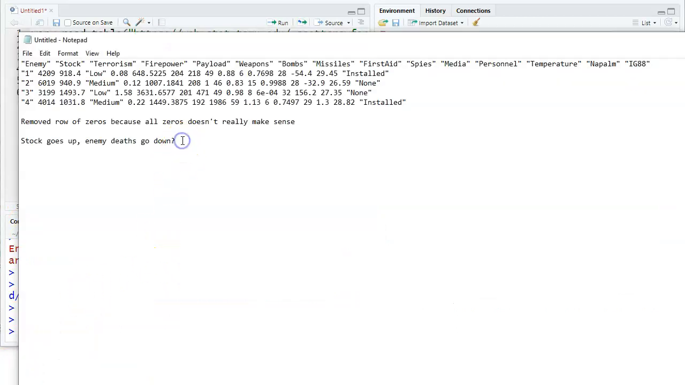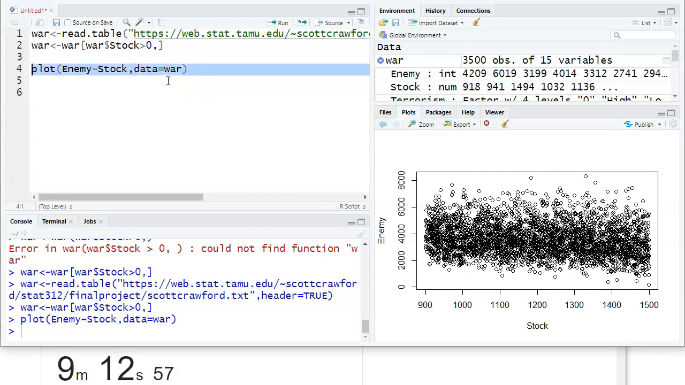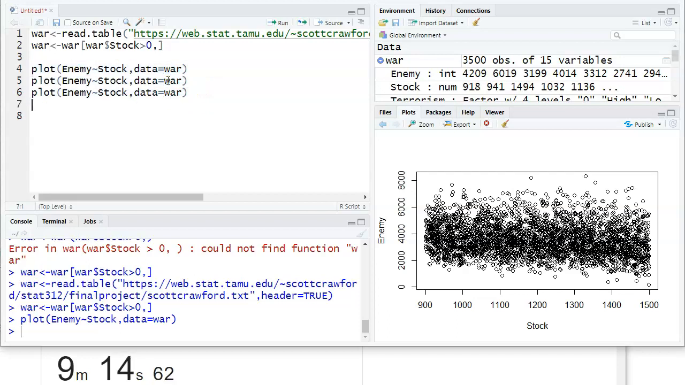So on my little piece of paper, I just made a note. It looks like as stock goes up, enemy deaths go down. That's important, right? The higher the stock market, I don't know, why would this be? Soldiers are less motivated, maybe? Something. Okay, I got all that just from plotting enemy based off stock.